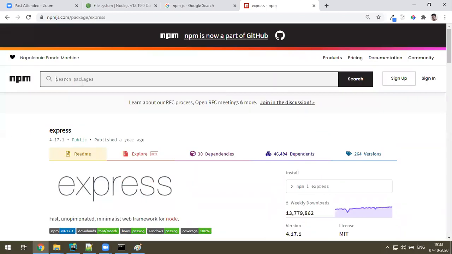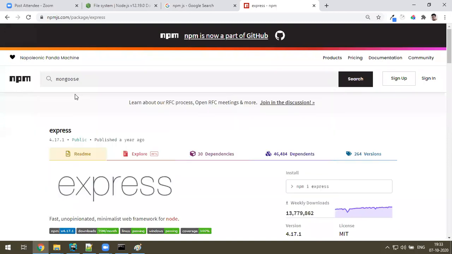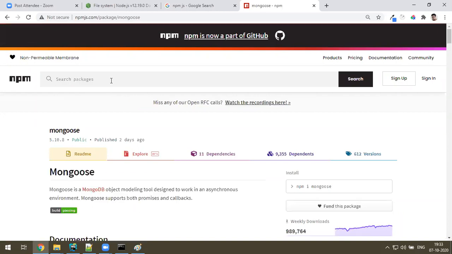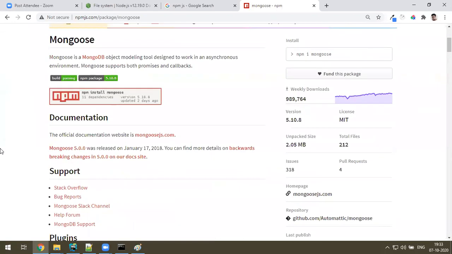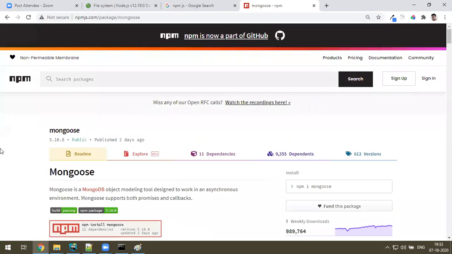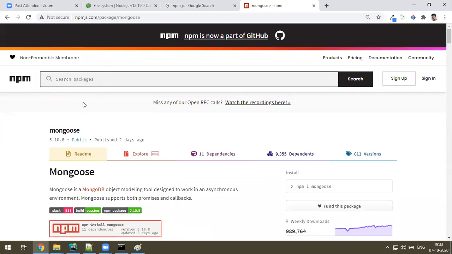And let's talk about something called Mongoose. Mongoose is one schema-based library which is used to perform some database operations. Okay, Mongoose is having around 9 lakh downloads per week. Like this, there are hundreds and lakhs of modules available. You can just have a search here.